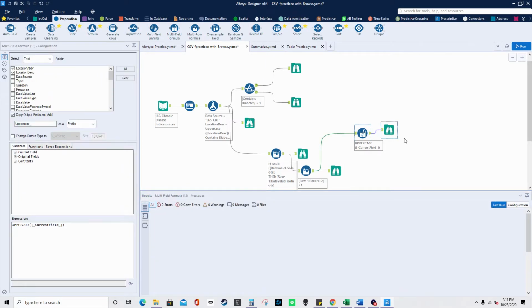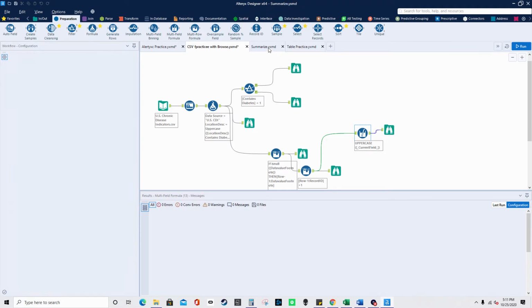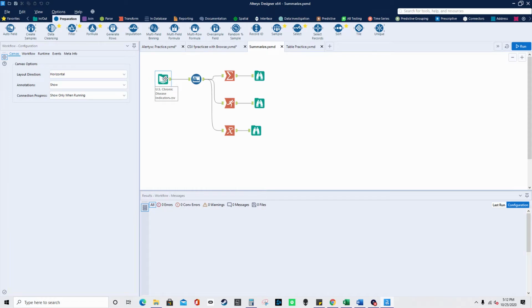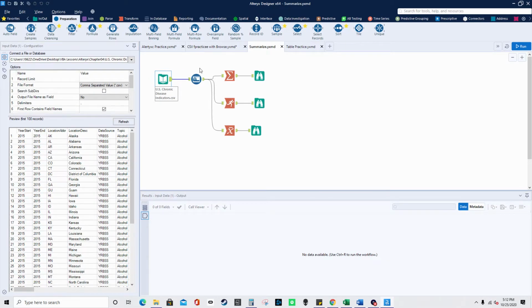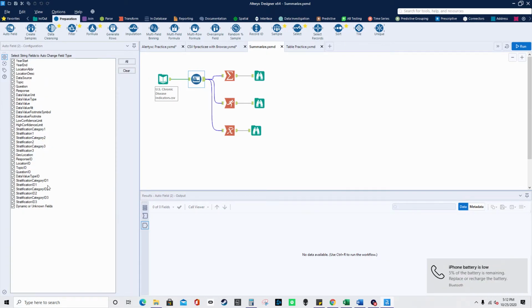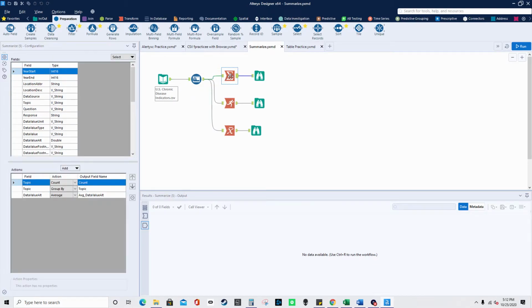And then here is an uppercase, and yeah, so I'm gonna go over to the summarize tab. So here's an input data, and then here's an auto field. It just auto assigns the data types to the fields to lower the amount of data needed to process stuff. It makes like year start.